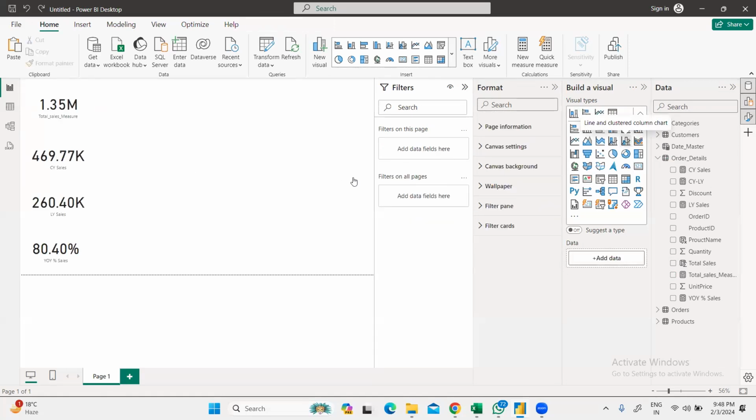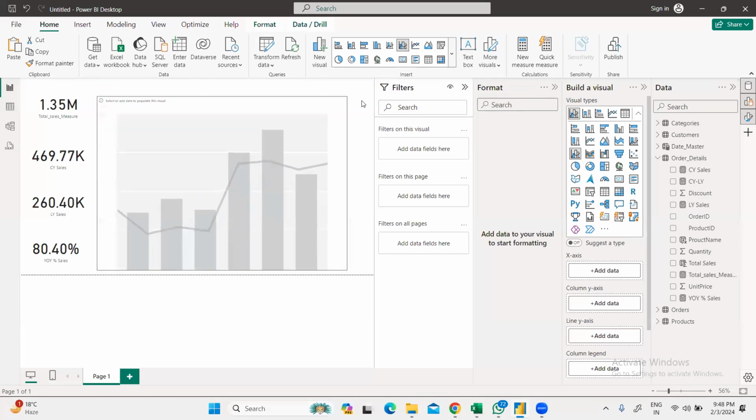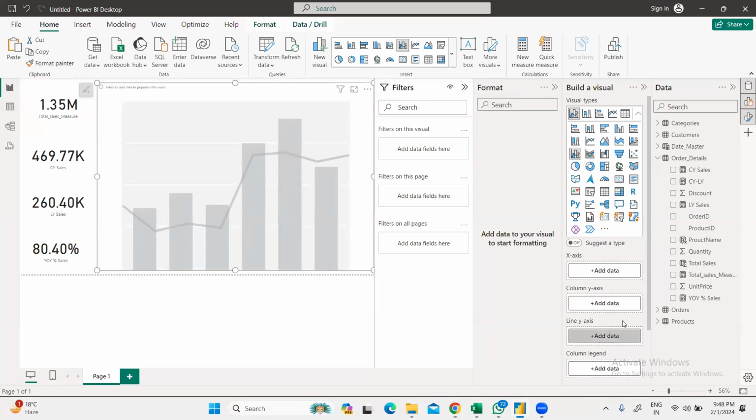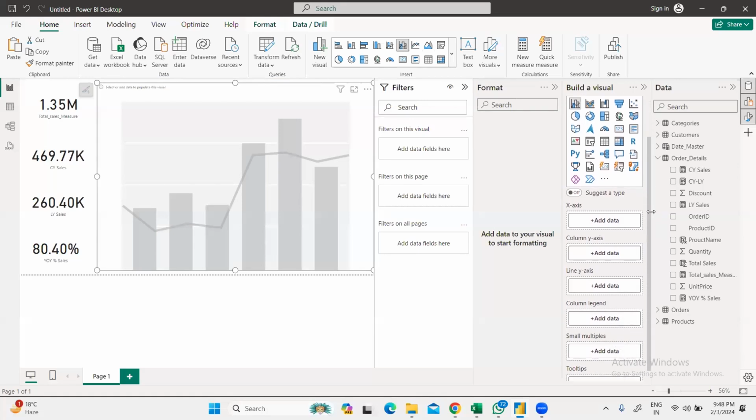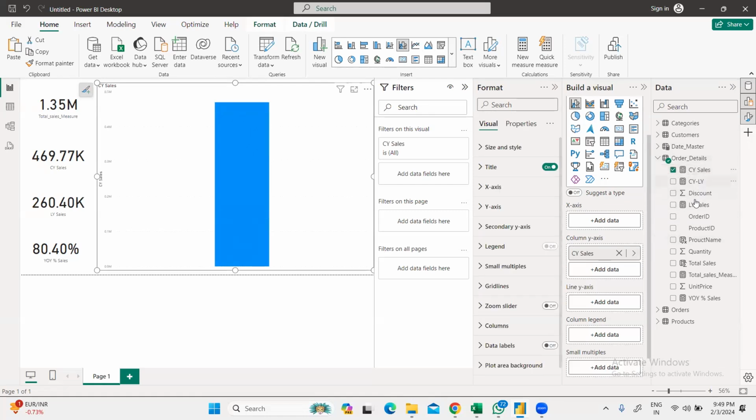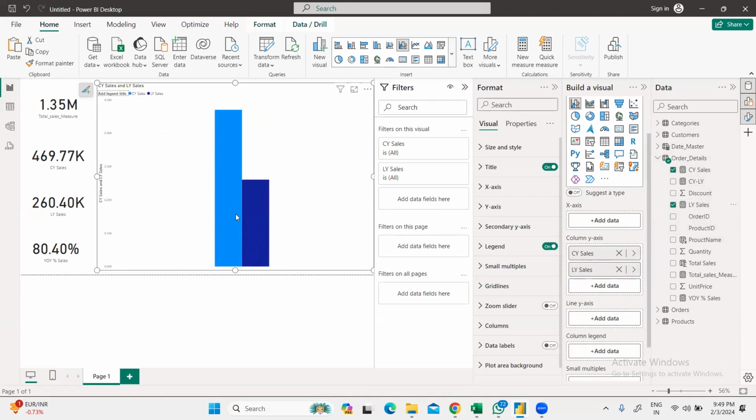I'll use just the line and column chart. Here it is. So what we want to do is take some data over this. I'll take the current year sales on Y, and we'll take the last year sales as well. So we've got these values, current year sales and last year sales.